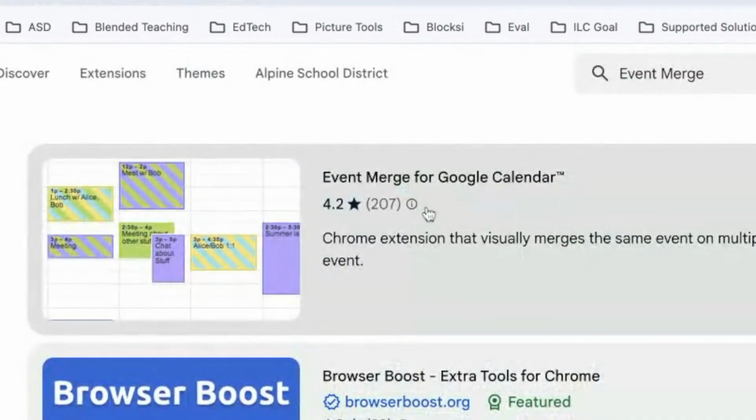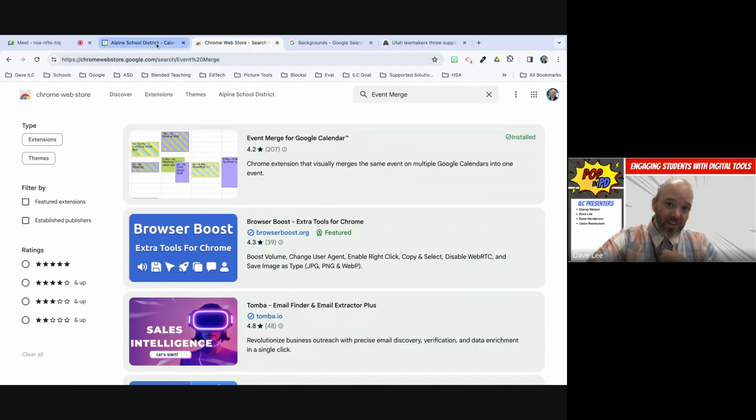We're going to have a couple of extensions that you can add to your Chrome. We did some of those last time, or the last couple times, I guess. On the Chrome Web Store, you can always search for your extensions. Event Merge is what you want to download. You can just Google Chrome Web Store and go to that. You'll go to Event Merge.